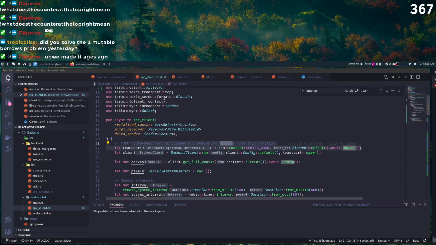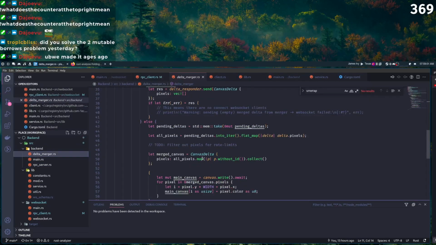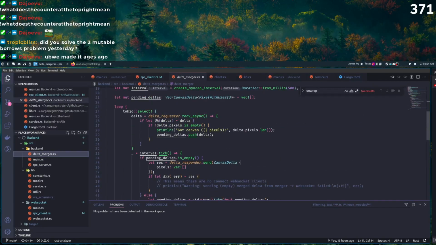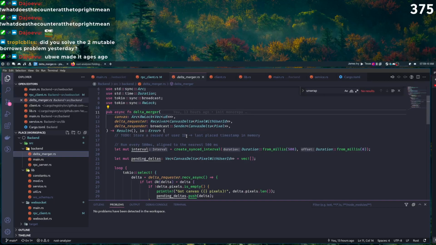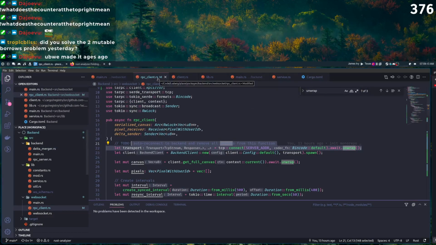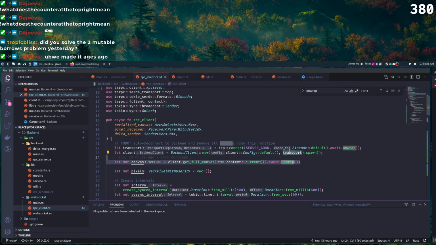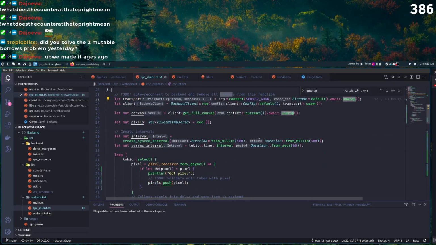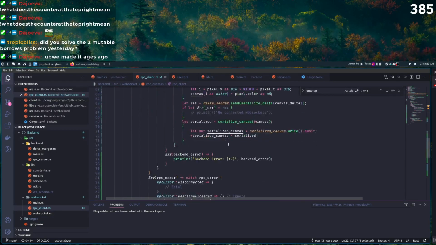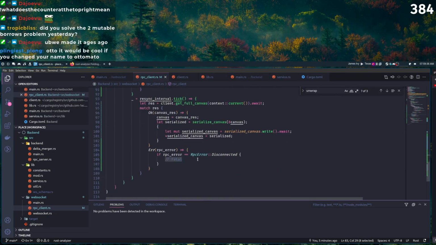I did solve the two mutable borrows problem yesterday. I forget how. Wait, how did we solve that? Oh yeah, we decided to just not do the cool thing that we wanted to do because it was unnecessary. Basically, we were trying to exponentially back off if there's an error, but it turns out that all errors are fatal in that case. Okay, so this we want to exponentially back off. This thing, if this fails, we just want to retry this entire function, which is the same thing that we want to have happen if we disconnect here or if we disconnect here.